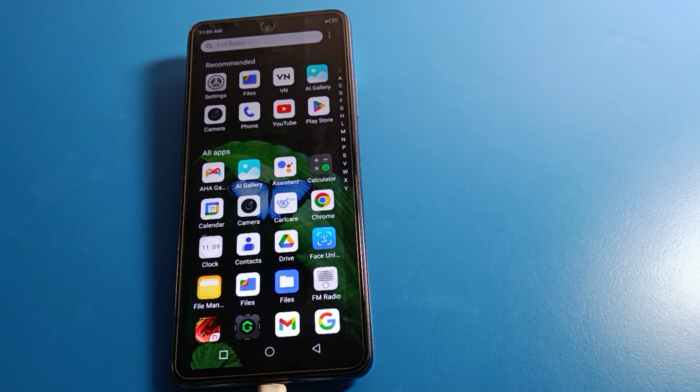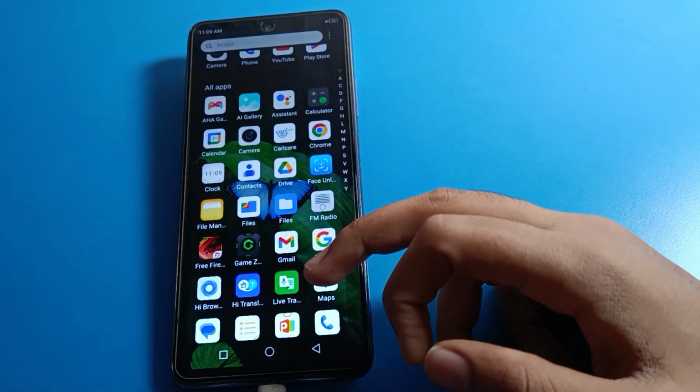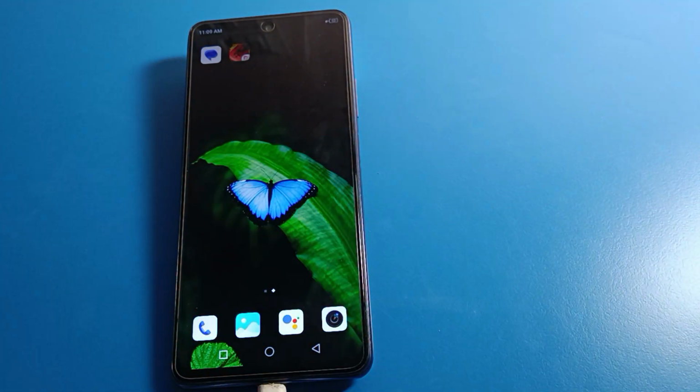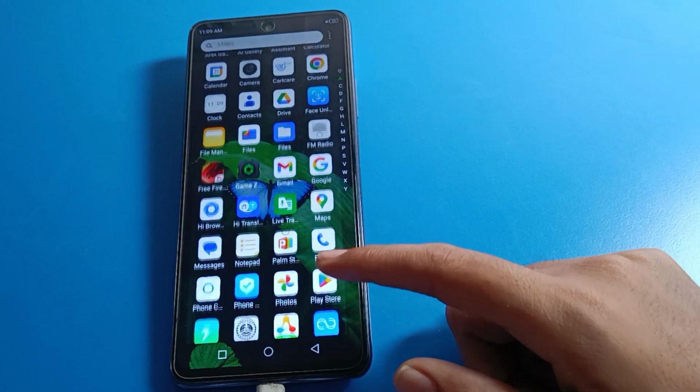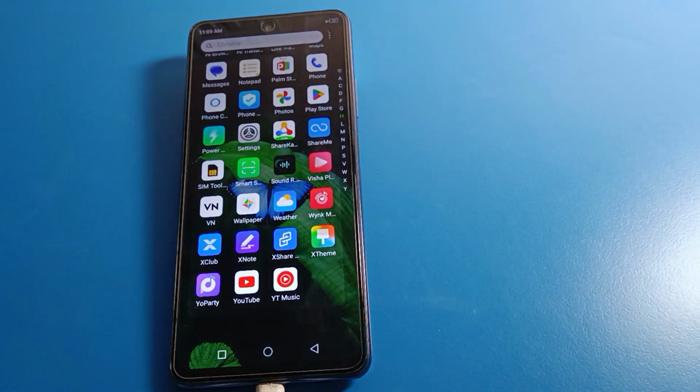Today friends we are going to talk about Infinix phone settings, and today I am going to show you how to check and change the hotspot password in an Infinix mobile. Friends, if you want to change your mobile personal hotspot password, now let's see how to change the hotspot password, step by step.